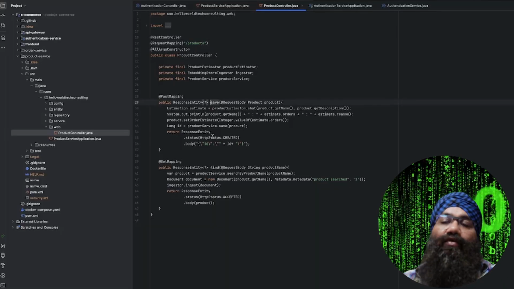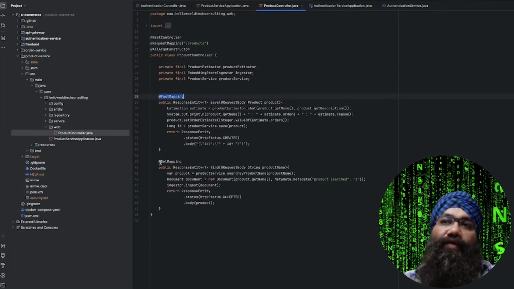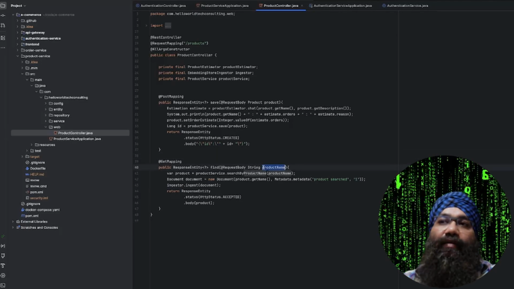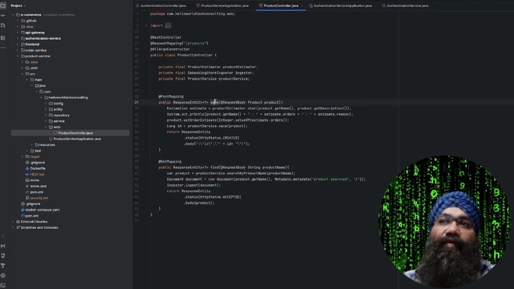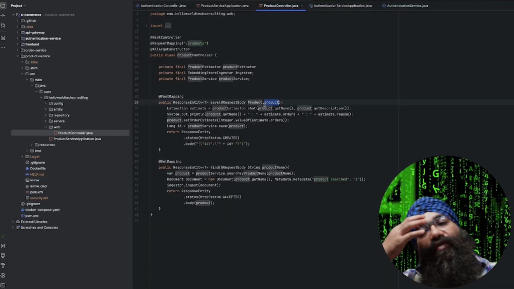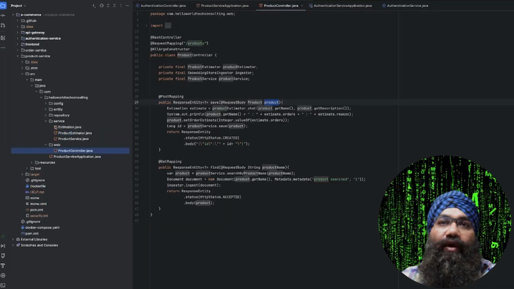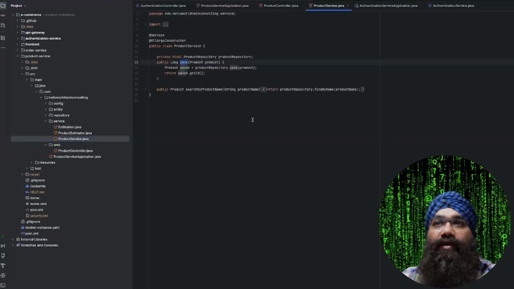Then here we have two endpoints, one is the post and one is the get. So you can search for a product by ID or by product name, and you can save a product by sending all the information for the product. And then your service should also have a service layer. Okay, let's see the product service. This is our service layer.